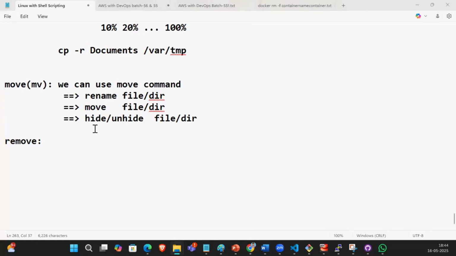I want to hide and unhide. I don't want anyone to see the file. How can we do it? I want to hide the file so that people don't see the directory. I want to hide that directory. How can we hide and unhide? Okay, hide and unhide, how we can do the hiding, I will show you.